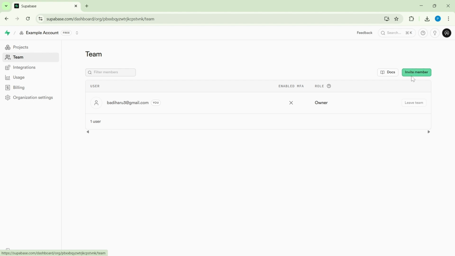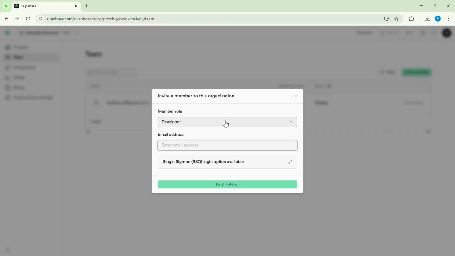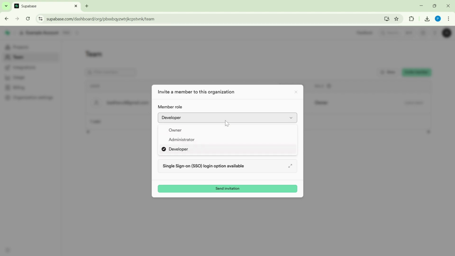A dialog will appear asking for two main things: the member's role and their email address. Choose the role first. Owner has full control over the organization, including billing and critical settings. Administrator can manage most settings and members without full ownership privileges. Developer is ideal for day-to-day building and database work with fewer administrative rights. A helpful guideline is to assign only the level of access someone truly needs to do their job.